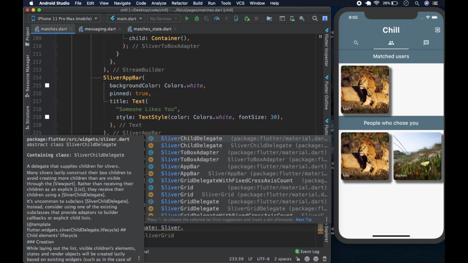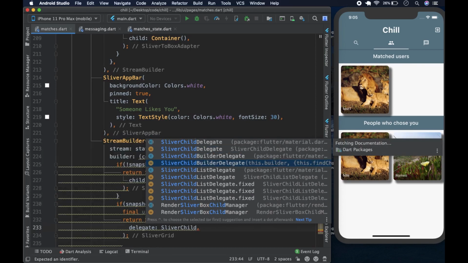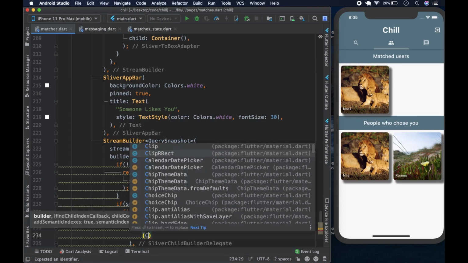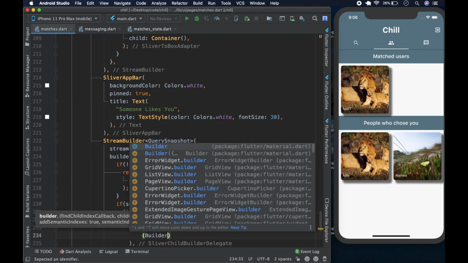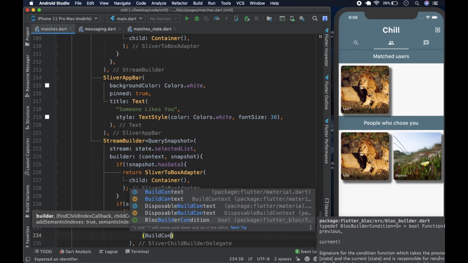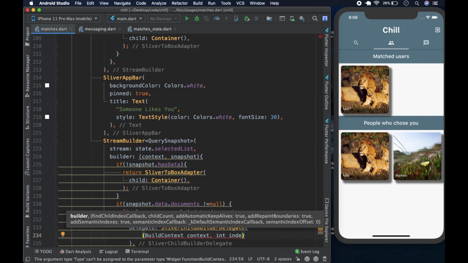SliverChildBuilderDelegate. I believe we've done this before. It's basically the same. I just want to minimize the risk of making errors up here and down there. So we could just say this is going to be of type builder, BuildContext, not builder, BuildContext. I'm getting a bit tired. I'm making unnecessary mistakes. Context and the index, like so.